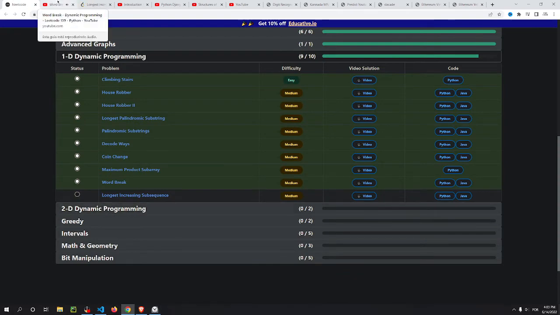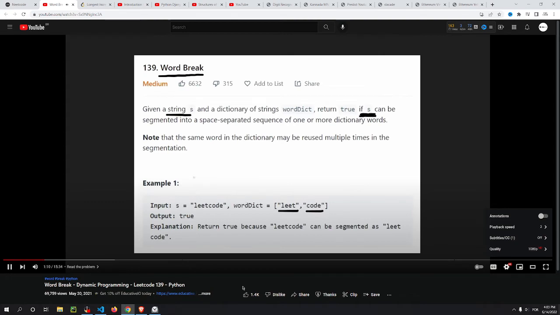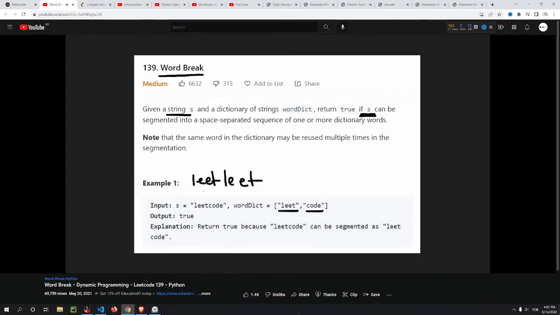Well, then in that case, this portion Leet is a word, right? But we have no matching word in our dictionary for the remainder code. So in that case, we would have to return false. And let's say we had an input string instead called Leet and Leet again, right? So two Leets in a row would we return true? Yes, because we're allowed to use this word from our word dictionary multiple times, right? Clearly it matches this, and it also matches the first portion.